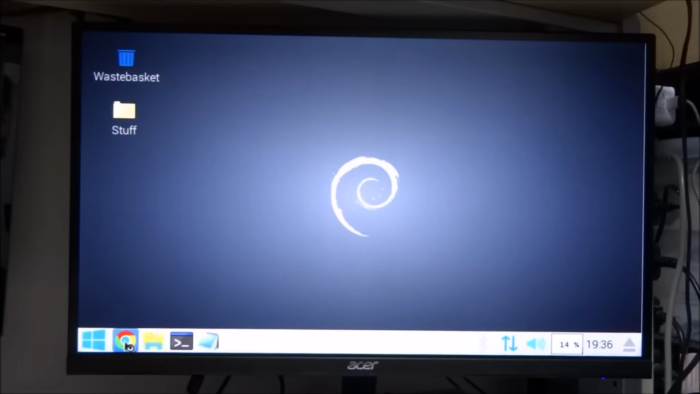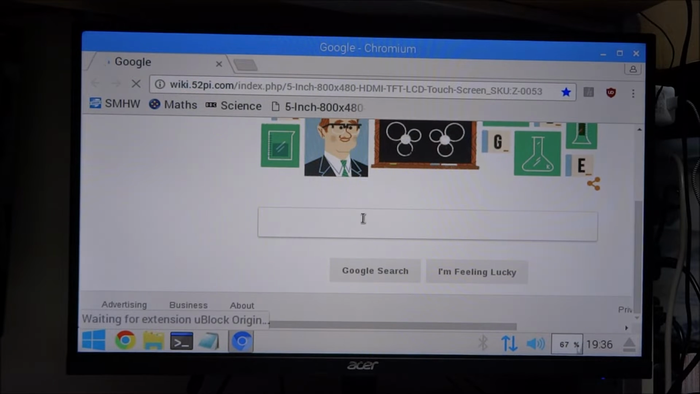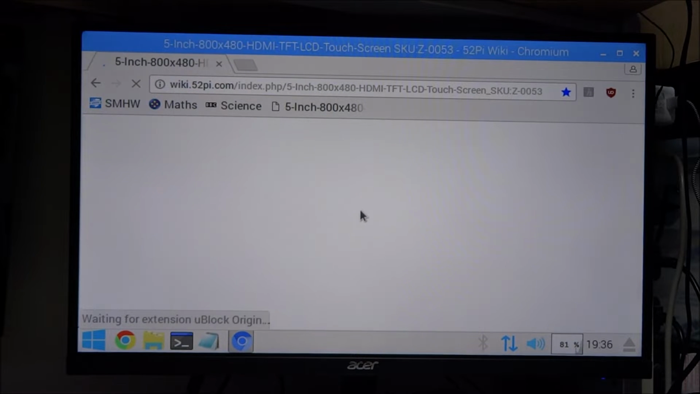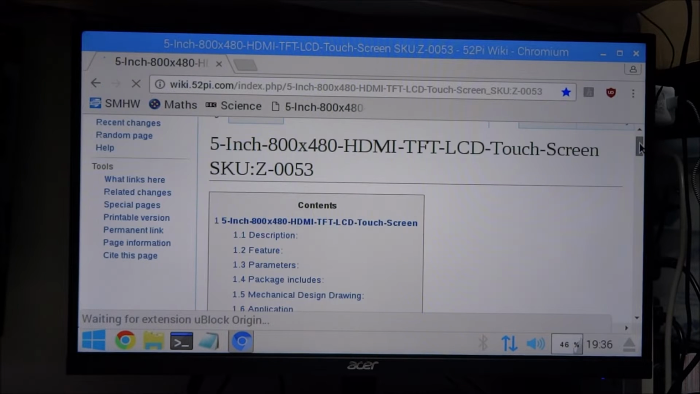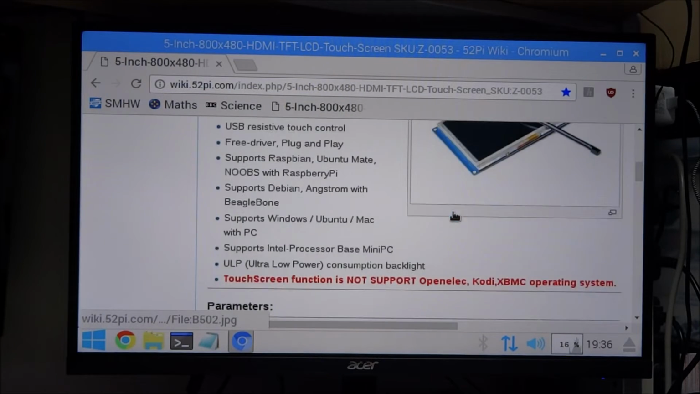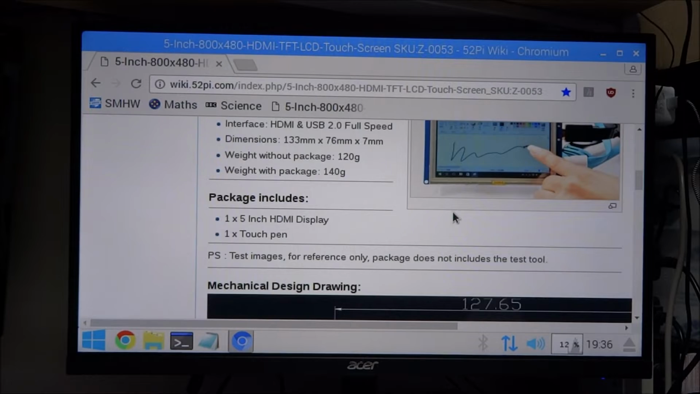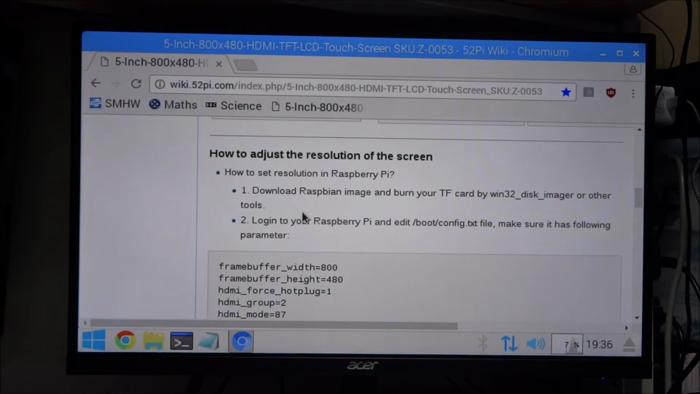Okay, so let me get to the website that's going to give you the details. I'll have it in the description, so have a look there to see how to do it. And I'll just bring it up here. So all the details are in here, quite simple to follow. So I'll quickly skip through it. And the bit we want to get to is just here. So how to set the resolution on the Raspberry Pi.